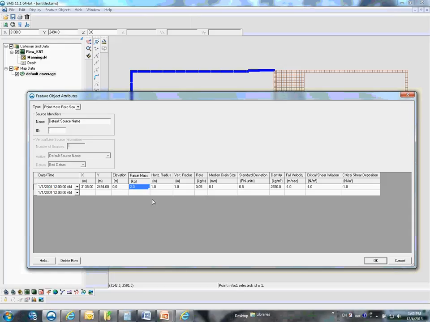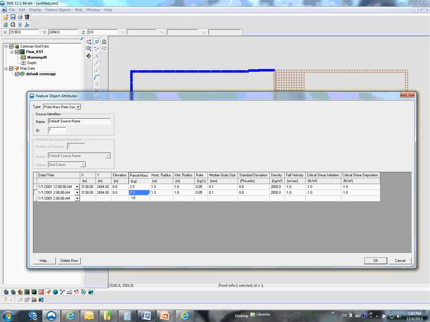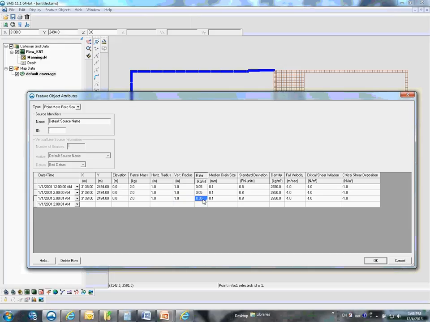So from 12 a.m., it will end at like 2 o'clock in the morning. So that's a 2 hour release. And then I stop the release. To do that, I just change it to 2 o'clock, 1 second, a.m. So I just need to change the rate to zero, and then the particles will stop releasing.